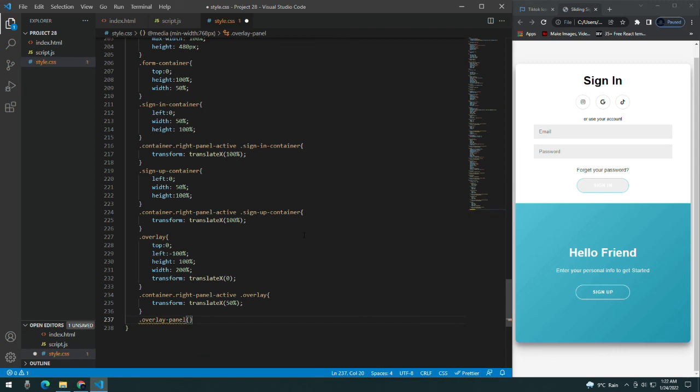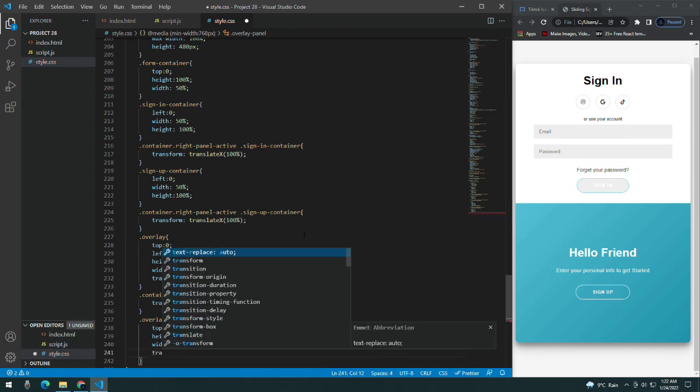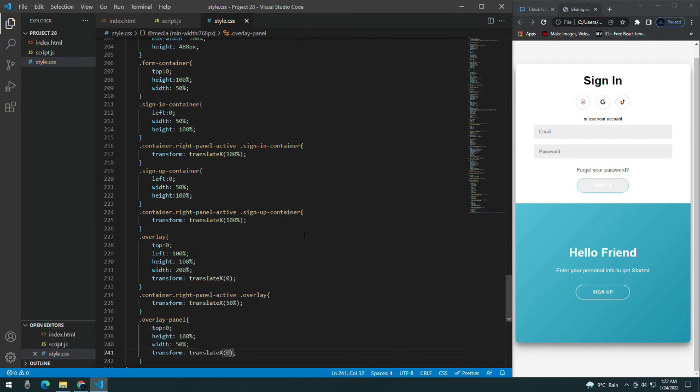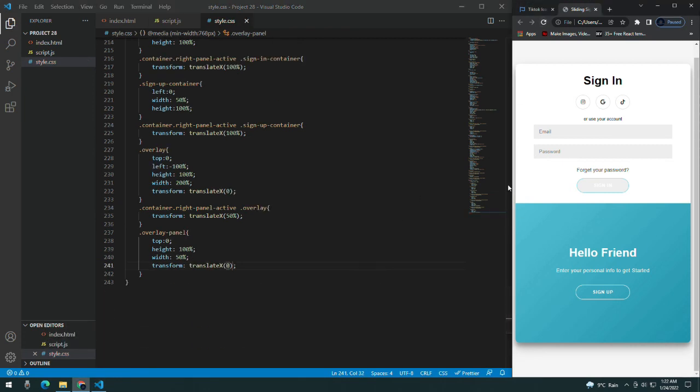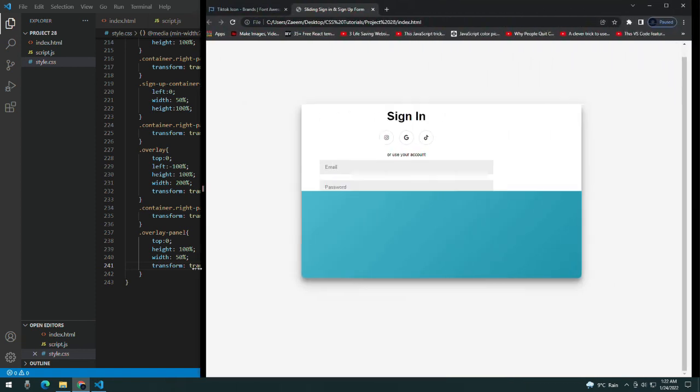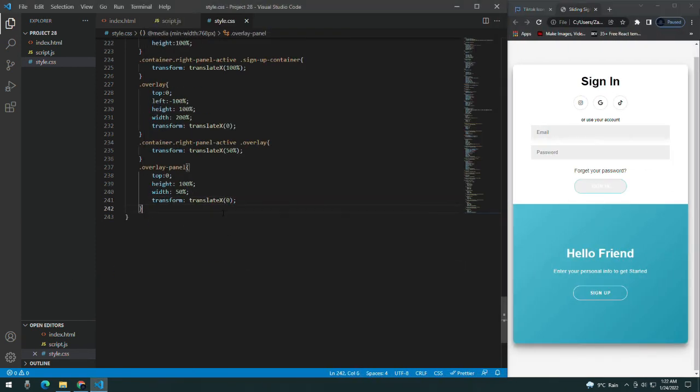Now the overlay panel, top should be 0, height should be 10% or maybe 100%, width should be 50%, transform, translate x to 0. Okay, it's changing, but it's not changing my green thing. Let me see. I'll fix this.